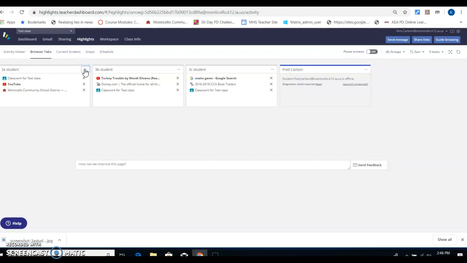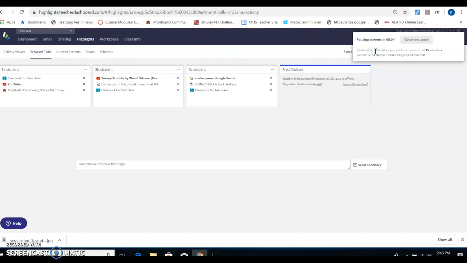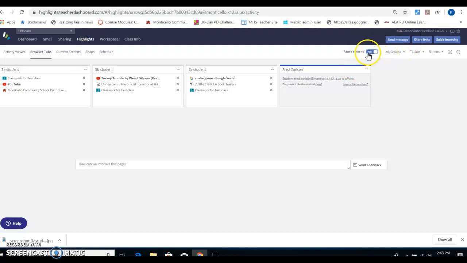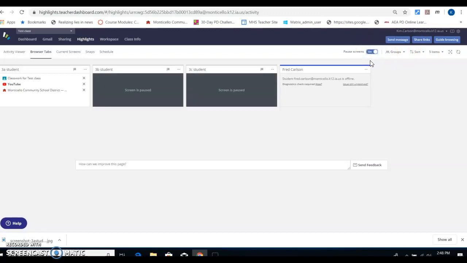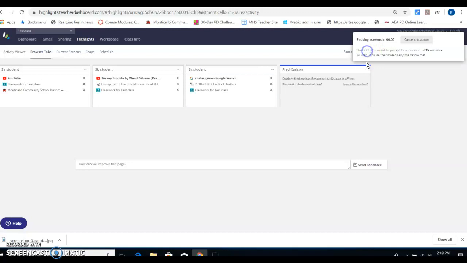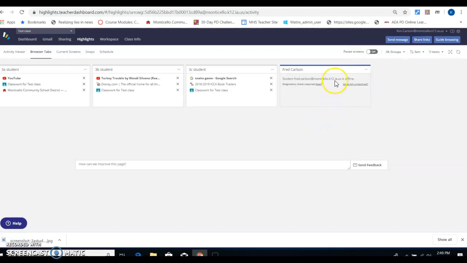Okay, so this was basically, you can also pause your students' screens. So if you want their attention, if they're working and they're not paying attention, you can pause their screens, and you can pause them for like 15 minutes. I can also cancel this by switching it back off, and now I can cancel this action, and now the screens are back off.